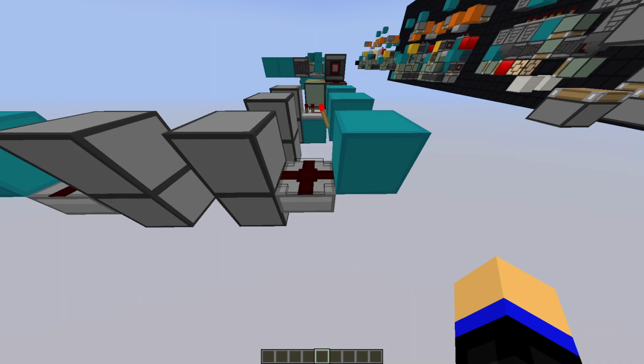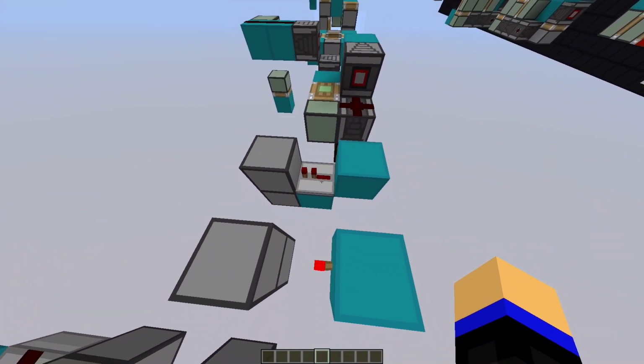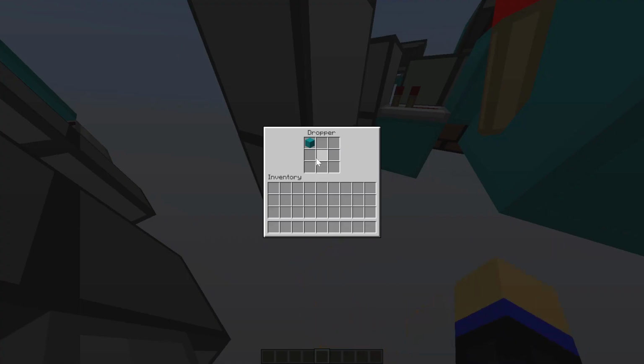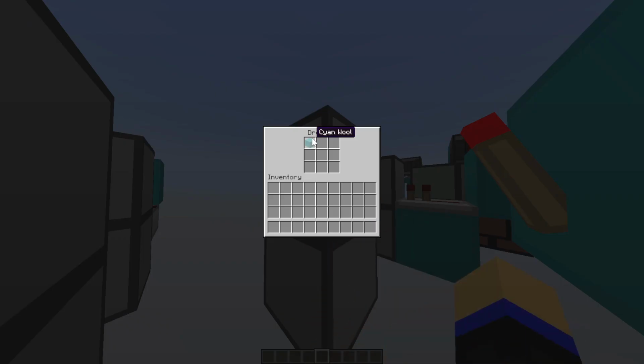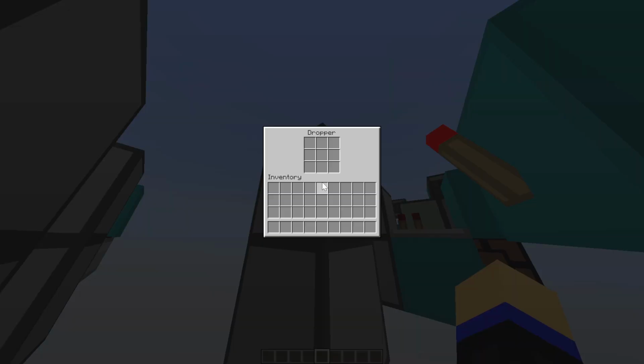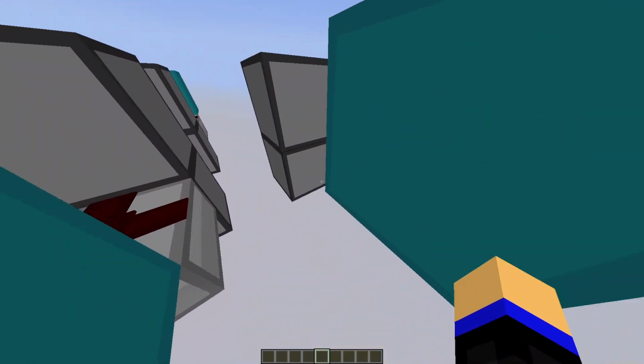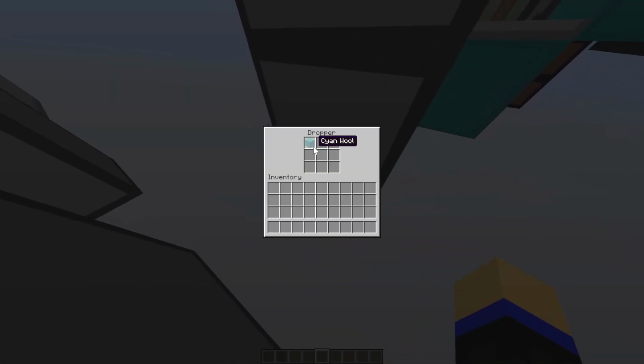Now there are two counter examples of this. One is the redstone torch, another one is the repeater. For a redstone torch, let's say I have this item at the top. If I just power this redstone torch, the item goes from the top dropper to the bottom dropper. And even if I power it a second time, it still remains in the bottom dropper.